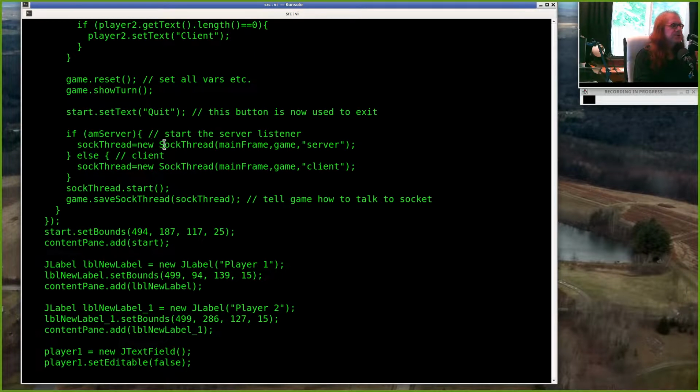Yeah, so to start the net thread, I construct a socket thread, and I pass it the current JFrame, right? And I also pass it the JPanel. So that's mainframe and game. And I give it a tag saying, are you the server or are you the client? Depending on which I am, I call the same constructor in the same sock thread class, but I give it a third argument to say, should you start a server socket or a plain socket? And then I call the start method, which creates the thread and starts the run method. And then I pass that thread's identity to the JPanel. So I'm basically sharing all this information with everyone.